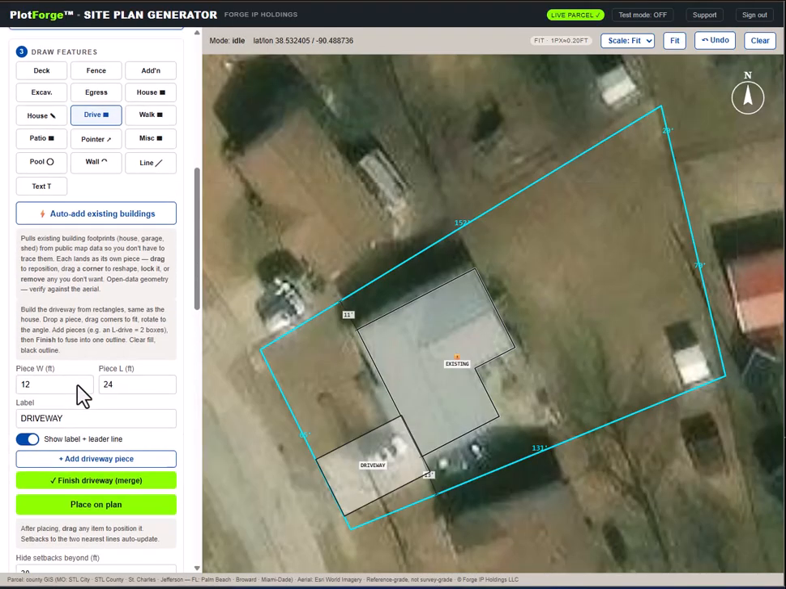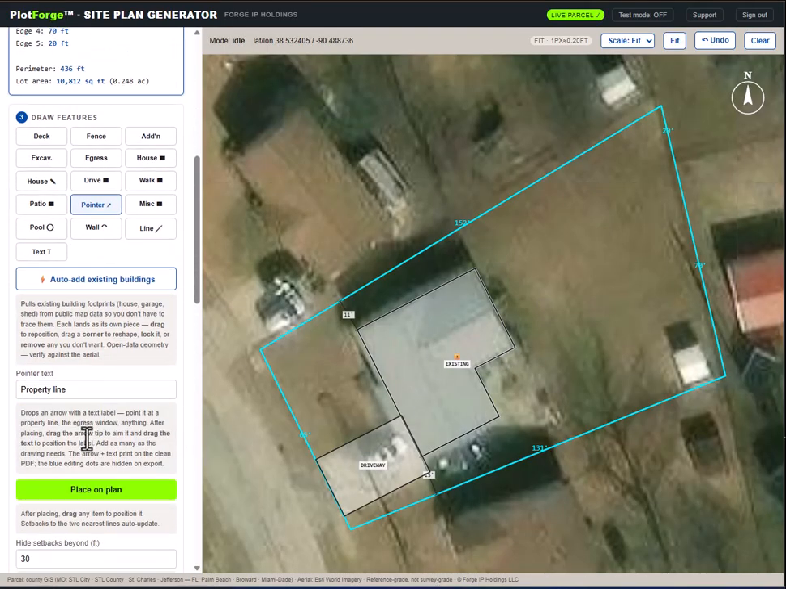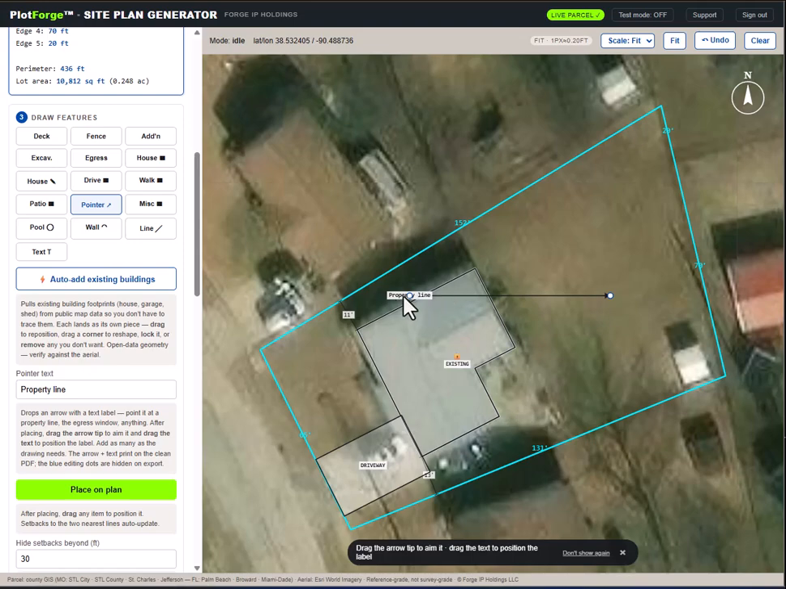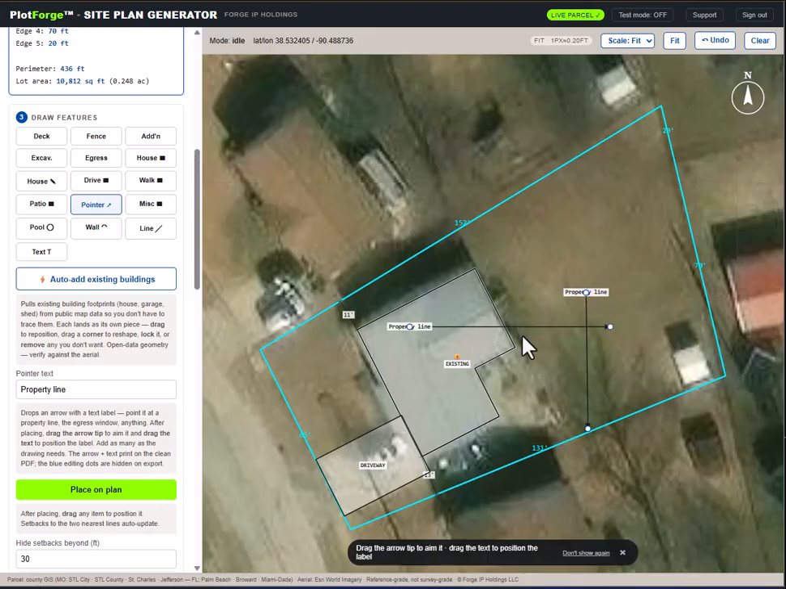move it around. That new lock feature, that is new. It locks existing features that you place on the map so you don't accidentally drag them off when picking up another feature and dragging it. Placing the property lines.